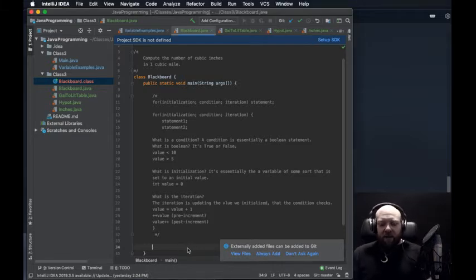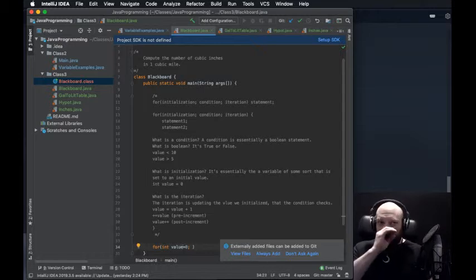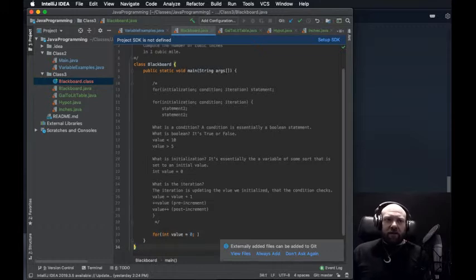Simplest for loop I can think of. I'm going to say for int value equals 0. Now I like to put spaces. Some people will do this. Those people don't like code that looks nice, so I always say do this. Always adhere to some kind of standard that makes sense and that people like to work with.